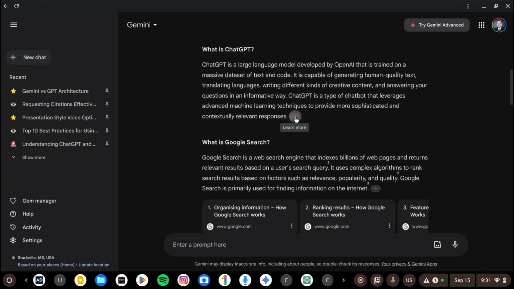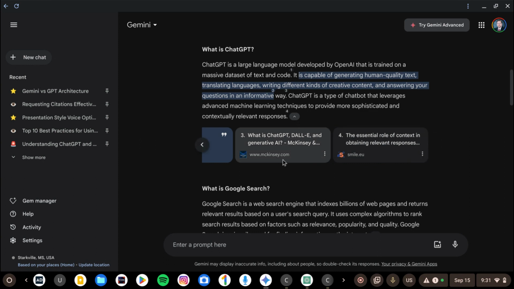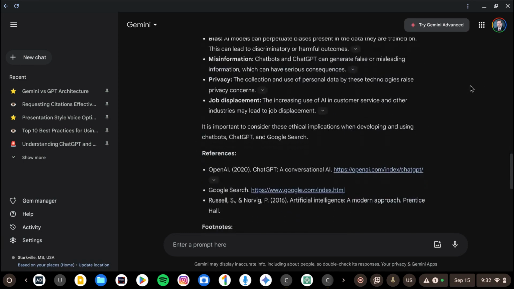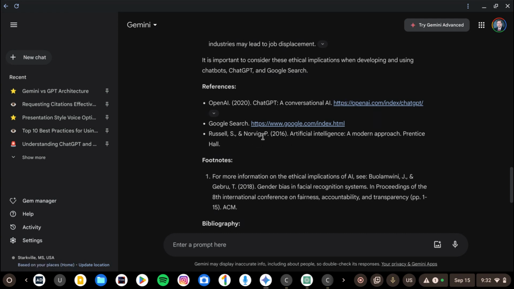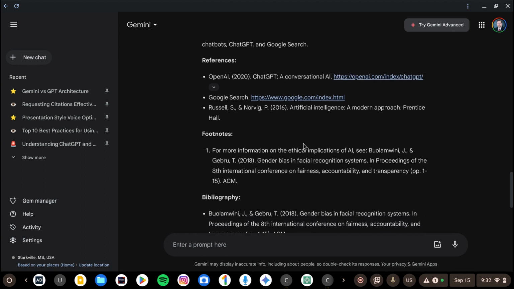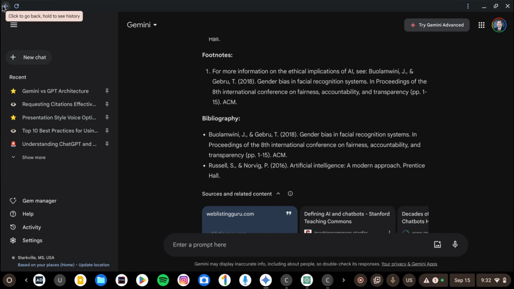You know, what is ChatGPT? And again, you look here, it comes from Scribber, it comes from Web Listing Guru, and this one is from McKinsey.com and smile.eu, EU being the European Union. So I've got all of this information. And again, this time they've got references listed: OpenAI.com, Google.com, Russell and Norvig, Artificial Intelligence: A Modern Approach. Footnotes, it tells you for more information, do this. Here's some more bibliography. So it depends on how you talk to the computer, okay? It's all in the terminology.